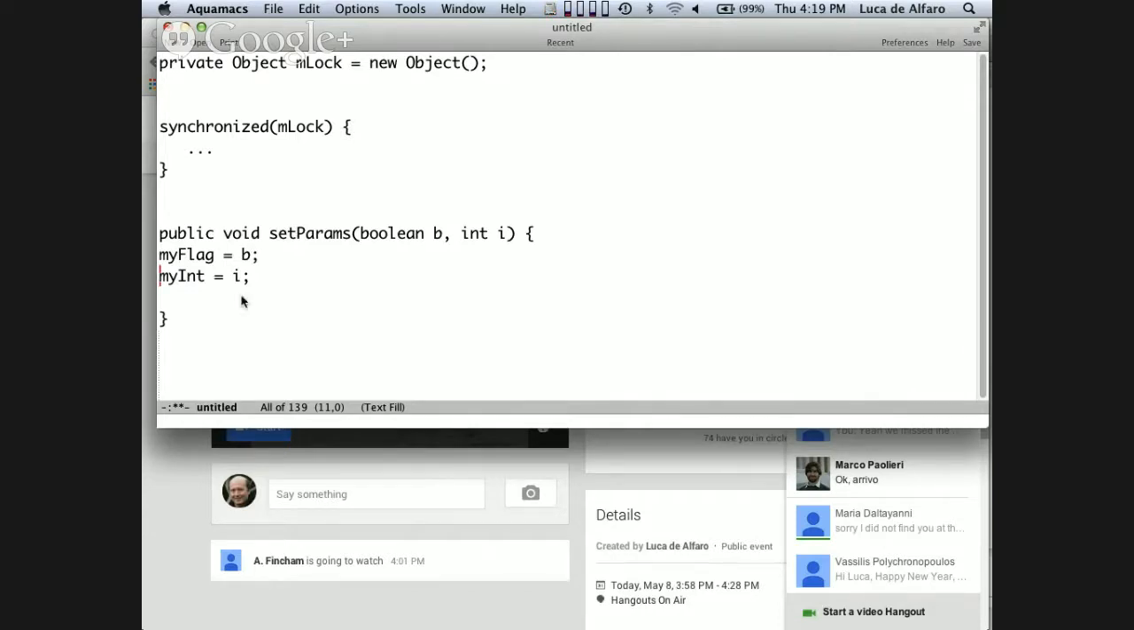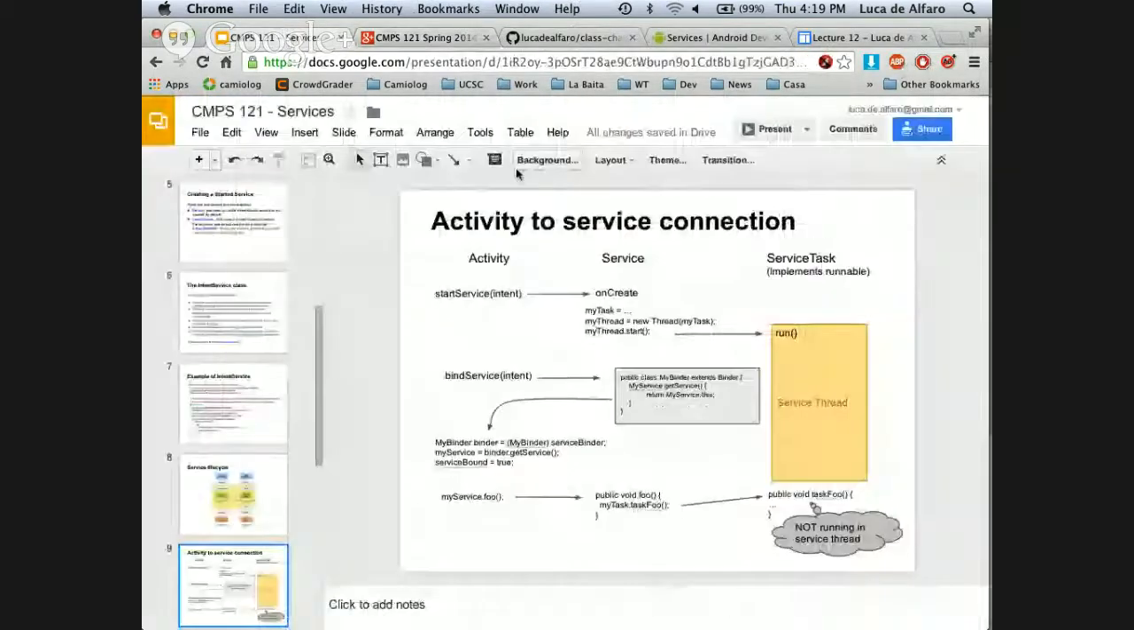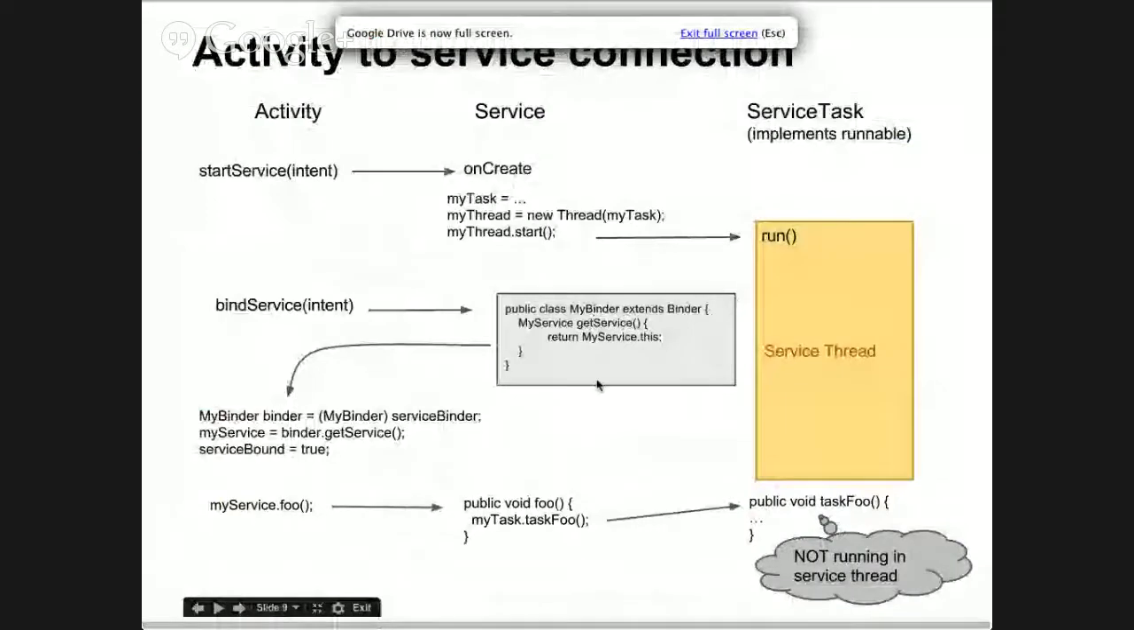Okay, so let me go back to the slides a moment. Sorry, I think I was here. Okay, so great. This is a way to create a service connection.